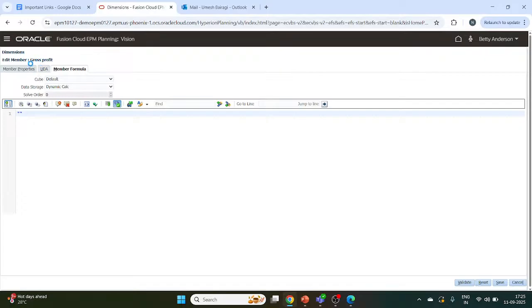The member formula would be gross profit. Gross profit equals to, here we will give gross profit equals to total sales minus COGS.